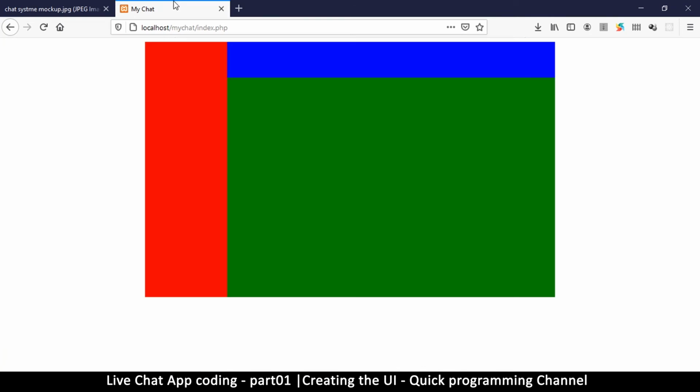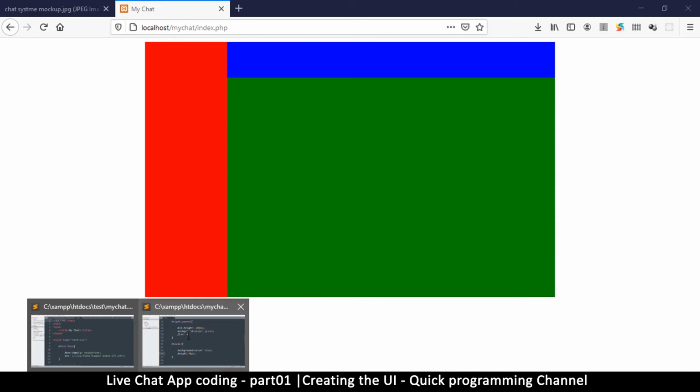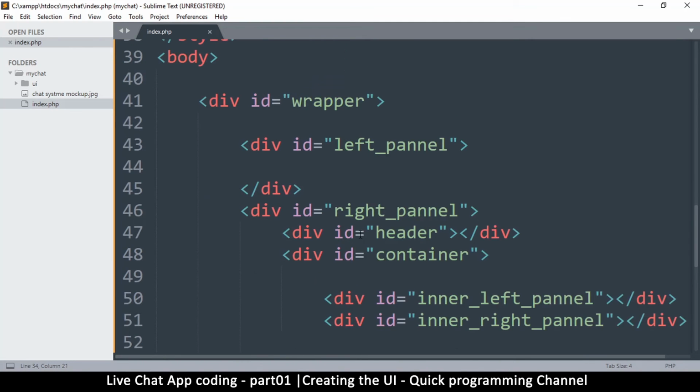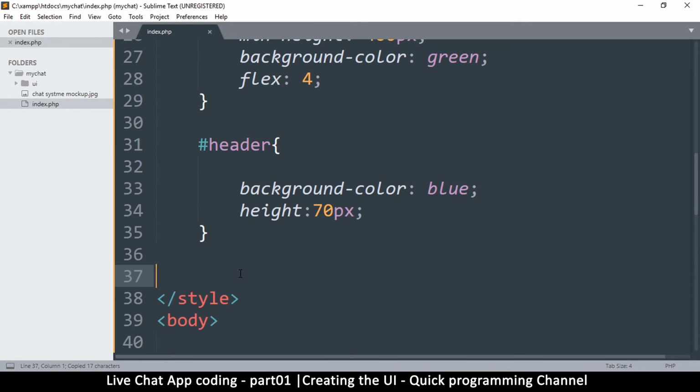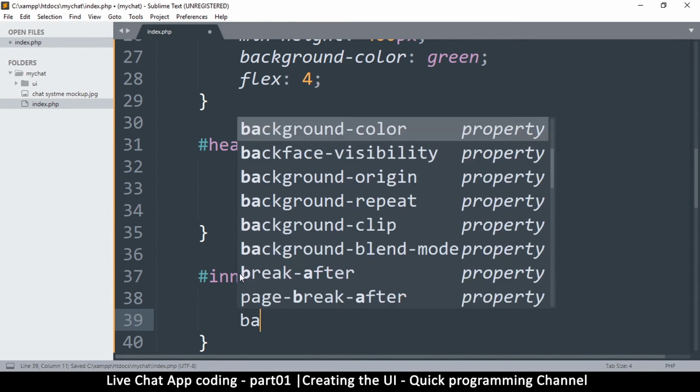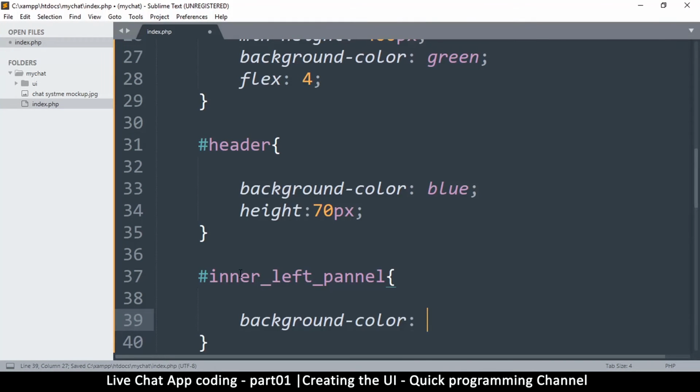Now there's a header there, and then we need 2 more divs inside here. So those are the divs down here. So where are we? Okay, this is inner left panel. So I will do the same thing here, pound inner left panel. Background color, I'm running out of colors here. I'll say purple.